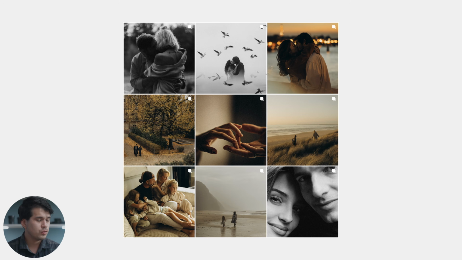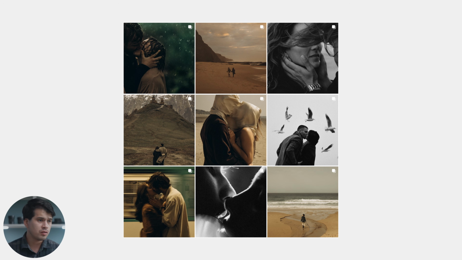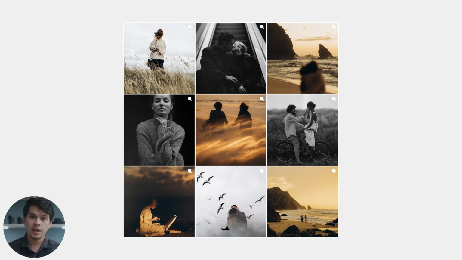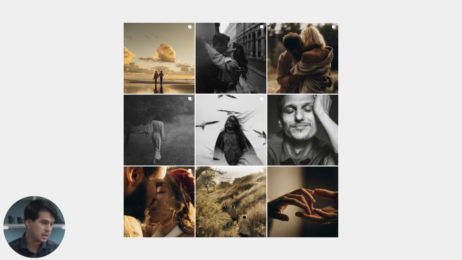If we take a broader look at his feed, we can notice that his style is basically split into two. We have black and white photography, very contrasty with a lot of grain. And on the other hand, we have these sepia-like images. Now notice that all of these warm images are shot in warm environments that complement the color grading. For example, we have autumn leaves, then we have sunsets, then we have images at the beach. And in general, all the props complement the color grading or the other way around.